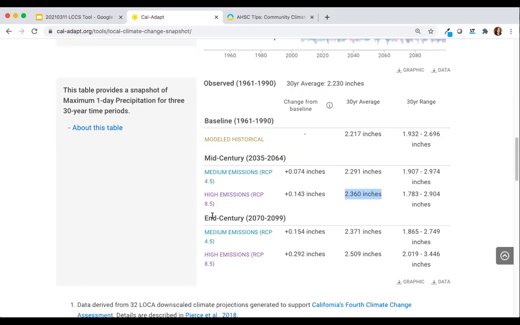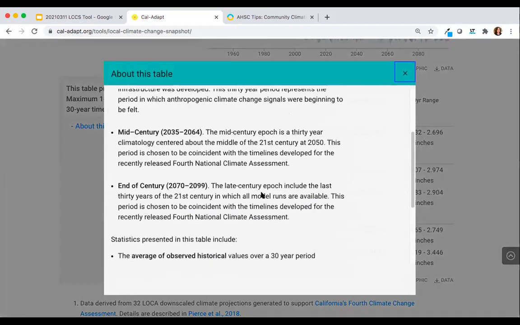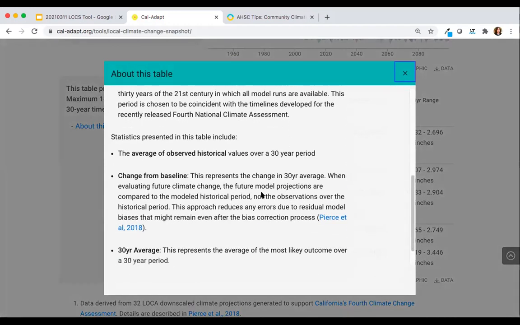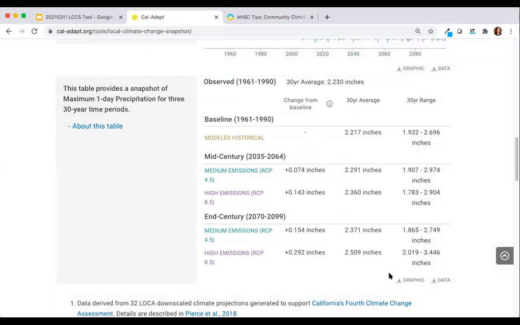If we're looking at the end of century, again, between 2070 and 2099, this in a medium emission scenario with RCP 4.5 would go up to 2.371 inches. And in a high emissions RCP scenario could go up to 2.509 inches. And again, you can go to this table right here on the left if you wanted more information about the time periods and also the changes in the data and the 30-year average. And then could also go down here to download the graphics or the data.